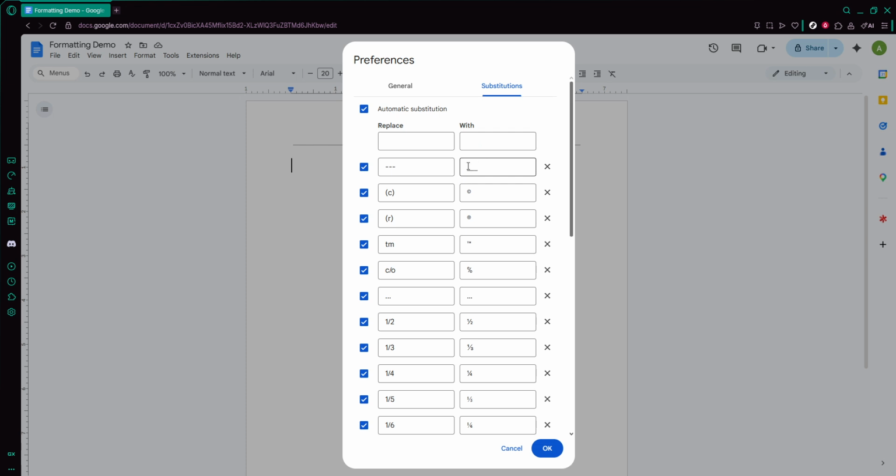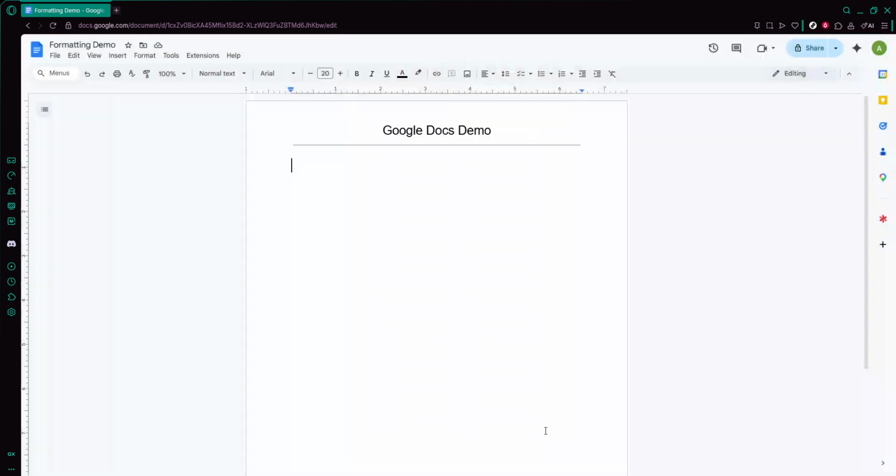substitution runs. When you're happy with your shortcut and its replacement, look to the right side and click the OK or Save button in that Preferences window. This confirms the new substitution and closes the settings. Now, test it out. Back in your document, type your shortcut exactly as you set it up, then press the spacebar or hit Enter. Google Docs should immediately replace the shortcut with the full text you specified.